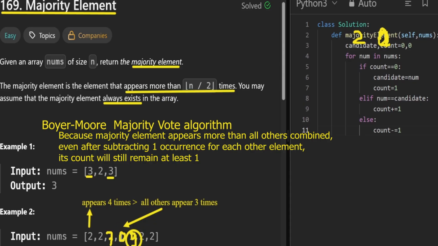Next, this time the current candidate got 0 count. Replace candidate with 9. 9 got 1 count. Next number is 2, which is different than the current candidate 9. Then subtract 1 from count. Next, current candidate 9 has 0 count. So replace candidate with the new number 2 and its count is 1. No more numbers. Loop ends.